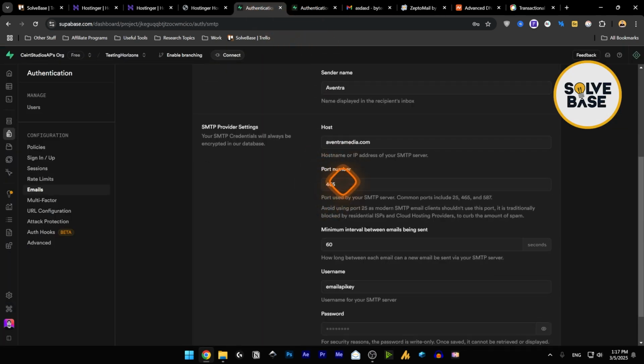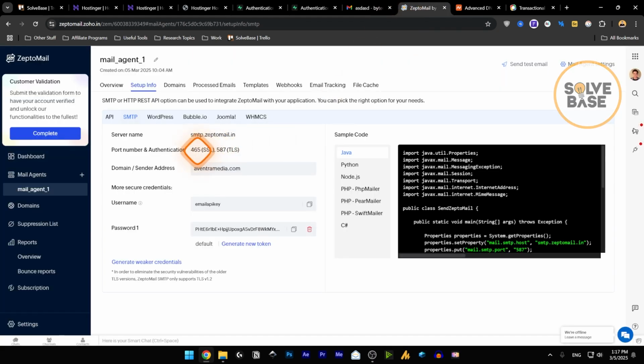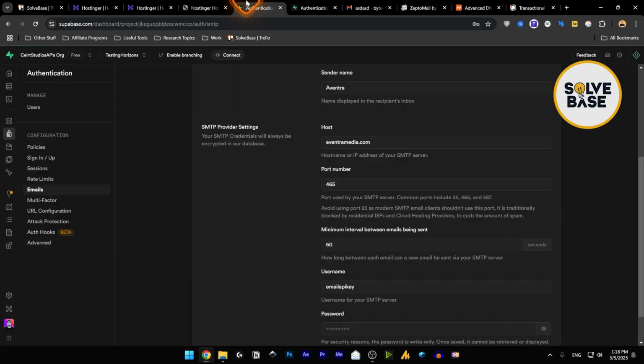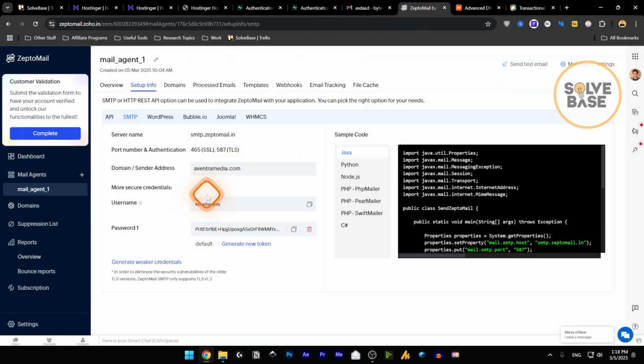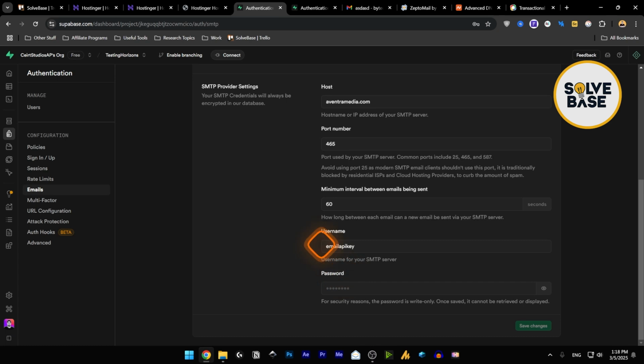And then port number, this could be 465. This is also here, 465. Just need to enter that. And this is fine, 60 minutes. Username and password, this is this one. You need to enter both of them. Copy them, paste it over there.